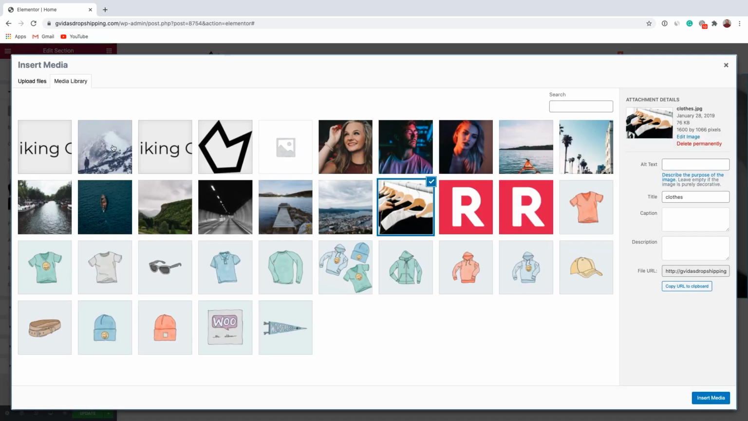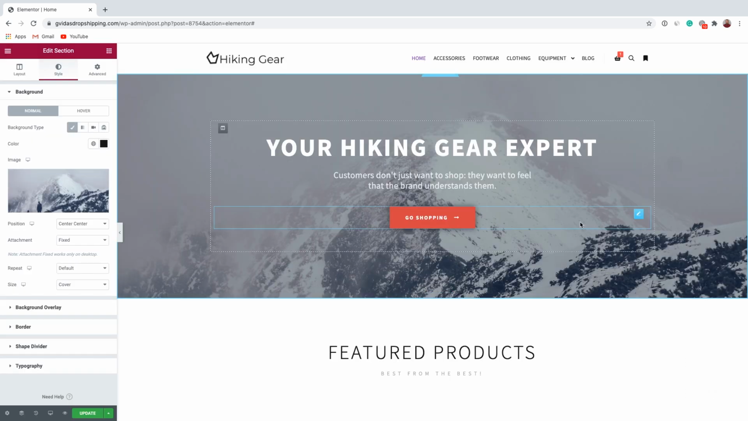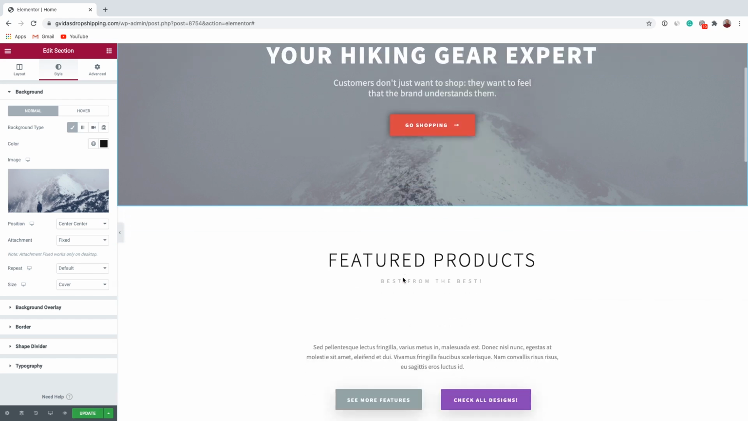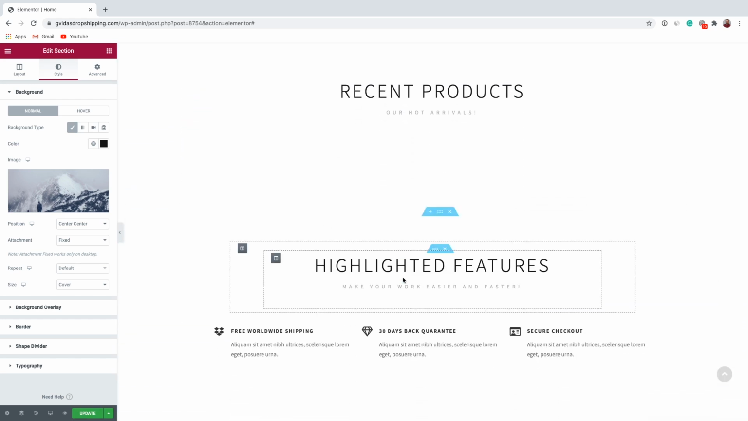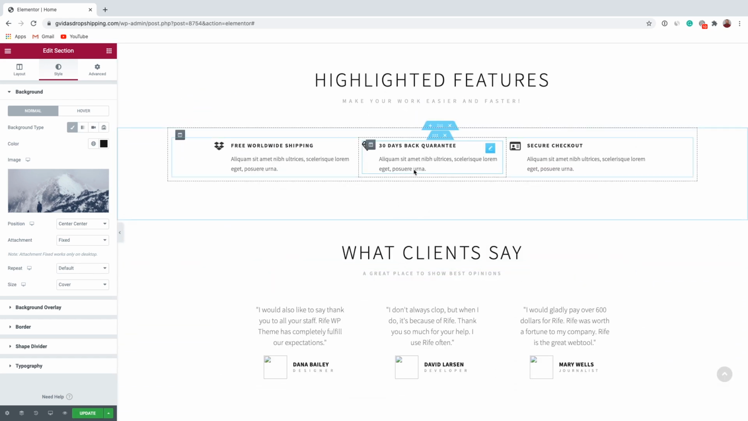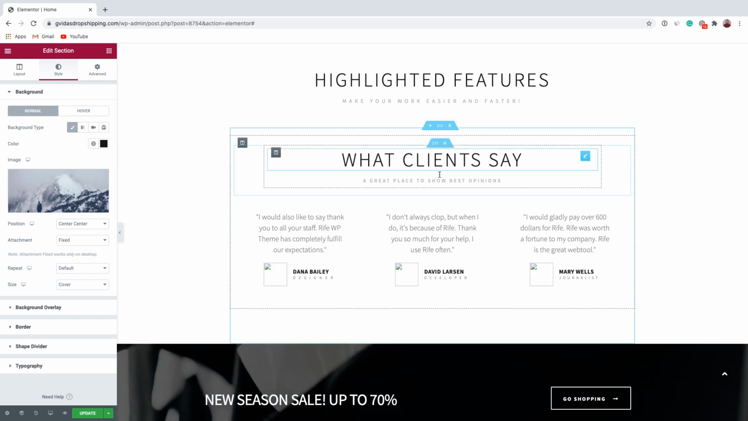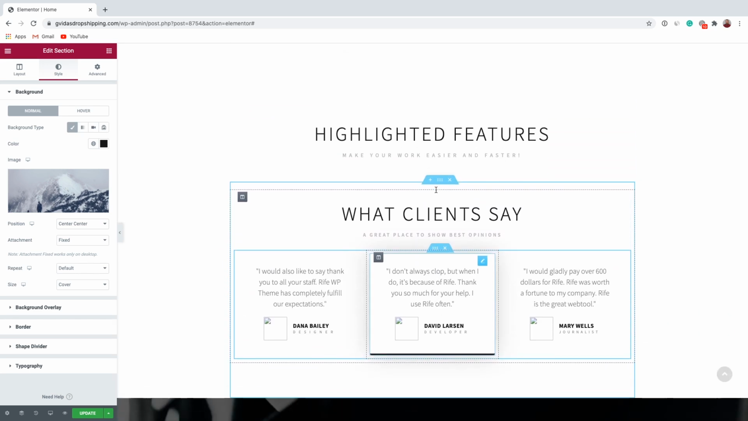Since I have already uploaded my image, I'm just gonna select it from Media Library and let's click Insert Media. Alright, so this is how it's going to look, and if you have finished doing changes, you can click Update, or let's say if you want to delete some sections, you can do this by going right here and clicking this option. And just like that, you will be able to do changes to your homepage.